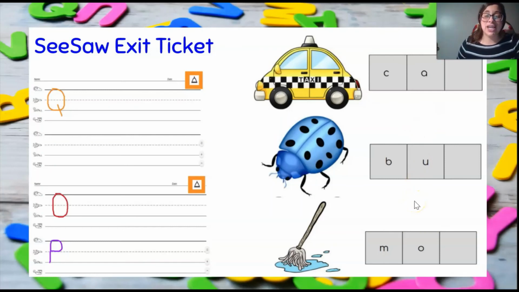For Seesaw today, you're going to practice uppercase Q, uppercase O, and uppercase P, as well as finding ending sounds for cab, bug, and mop.